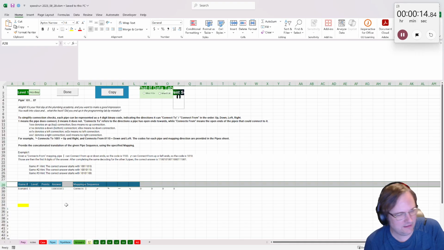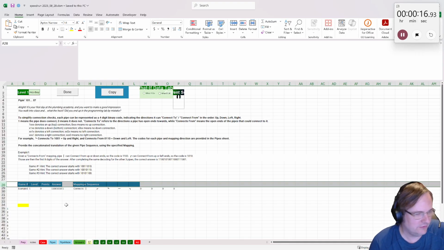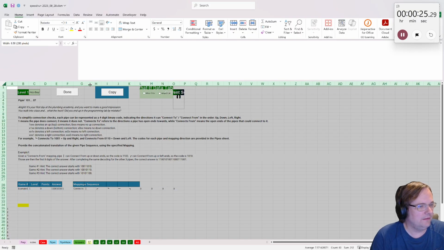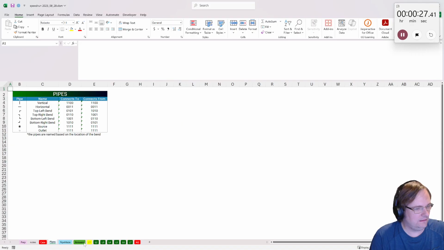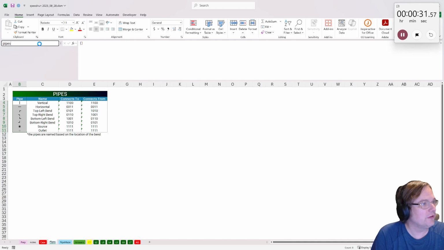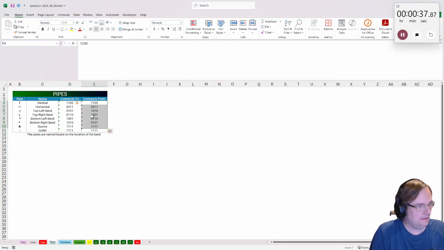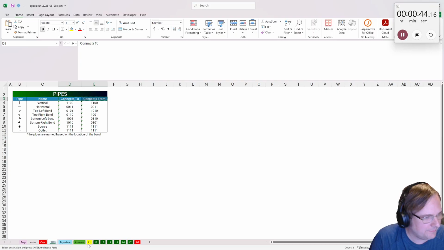The first level here is kind of a straightforward XLOOKUP, we might just have to switch whether we're looking in the connect to or connect from. But other than that, it is, as usual, pretty straightforward. So I'm going to make some named ranges for lookup purposes. That's pipes. That's to. This is going to be from. I know I need these headers to look up on.